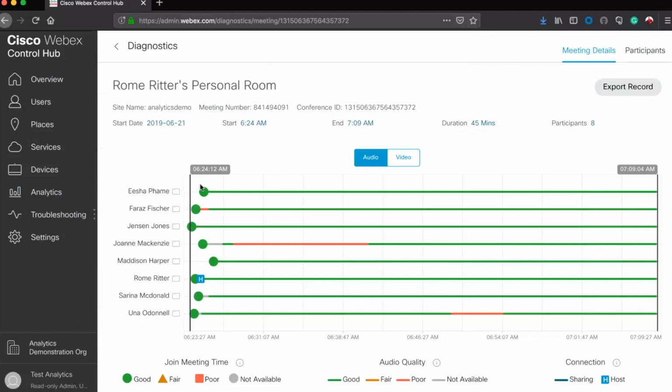So these are the statistics for this particular meeting that these people were in. These 8 individuals, a 45-minute meeting via Webex. We have this little ladder graph here of all the participants and what their experience was like. So we've got the start date of the meeting, we've got the start times, the end times, the duration of the meeting, how many participants were in it, all the participants and their details, right?